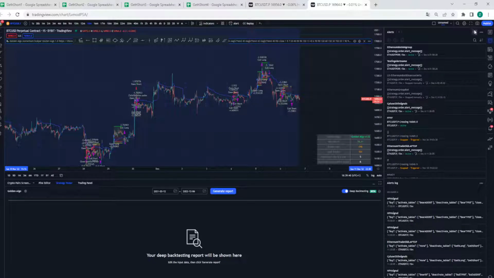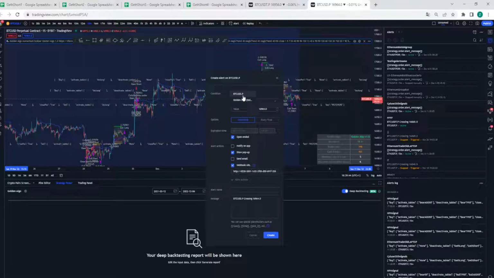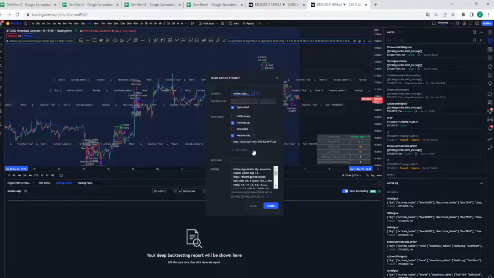And when you've done that, you want to click on Create Alert. You want to select the golden algorithm. Here you need to paste your webhook URL, and here you need to give the alert a name. For example, this can be something you make up, so golden Algo alert.